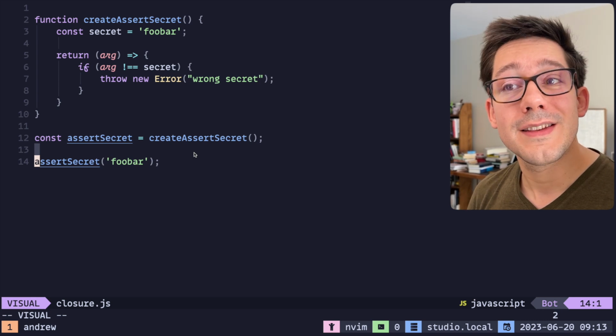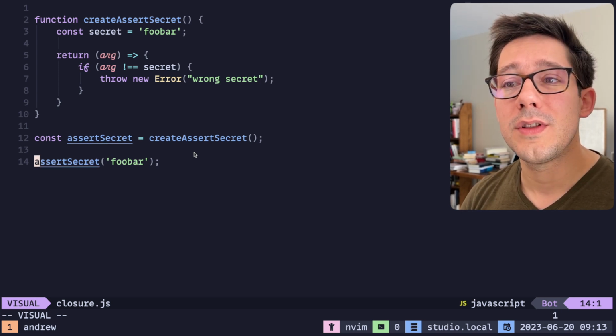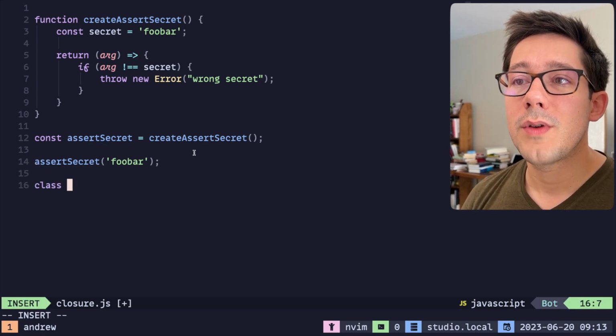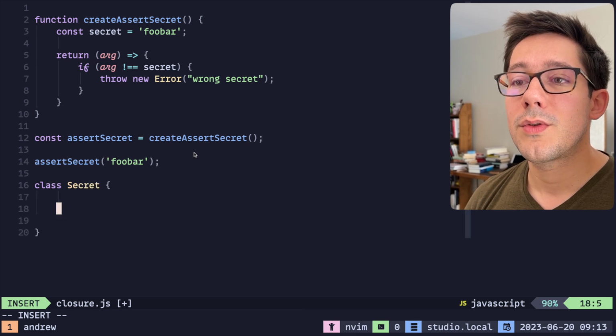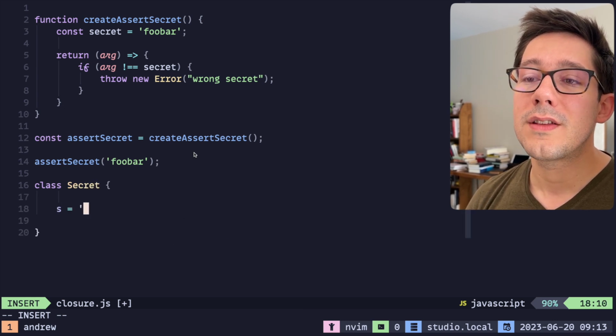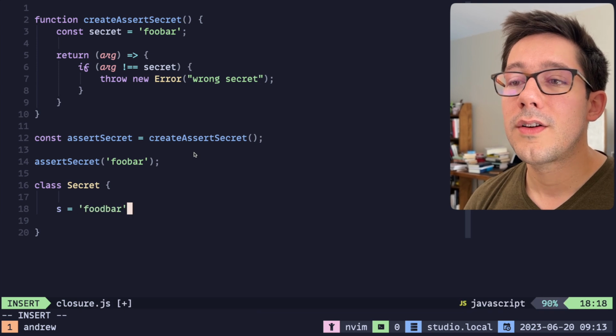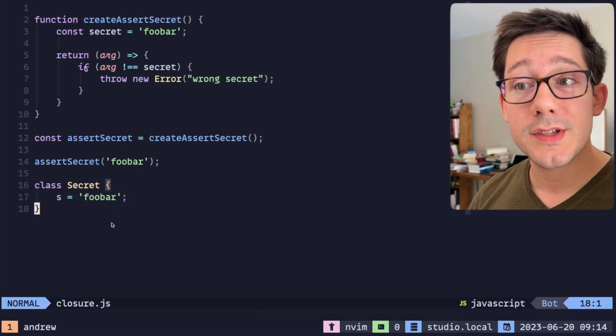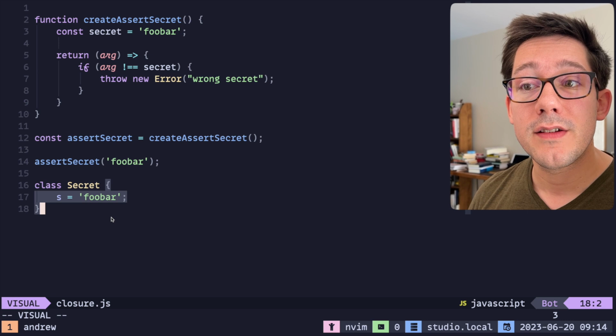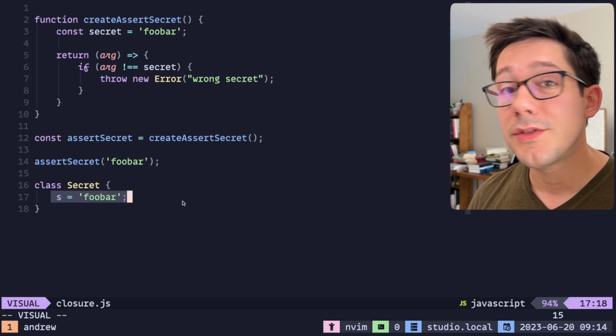You might think that with classes, we kind of already have the ability to do these types of properties. We know we could do a class here. Maybe we want to store that secret here as a property in this class, or we could say foobar. Up until the ECMAScript 2022 standard, there wasn't really a way to create a truly private field on a class.